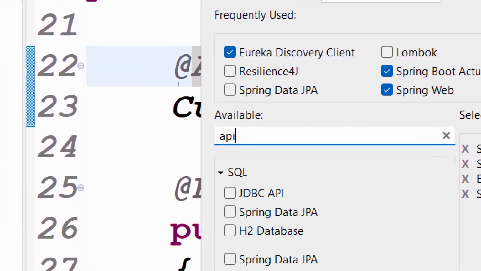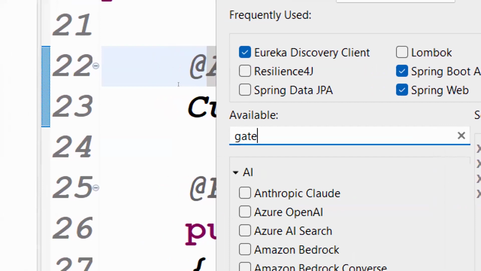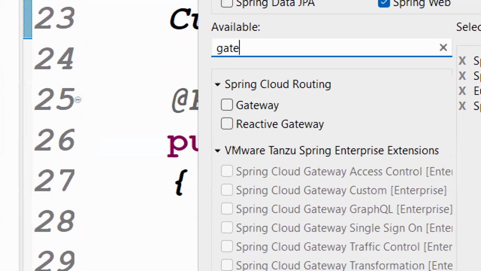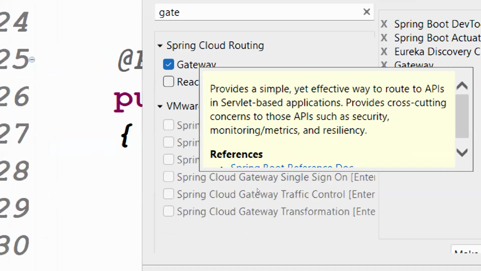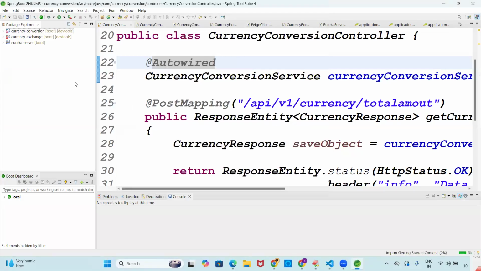You search for the gateway dependency, guys. Here we got the gateway like this. Go for the gateway dependency. I clicked on the gateway dependency, then click on Finish. Once we are done, we got the project.